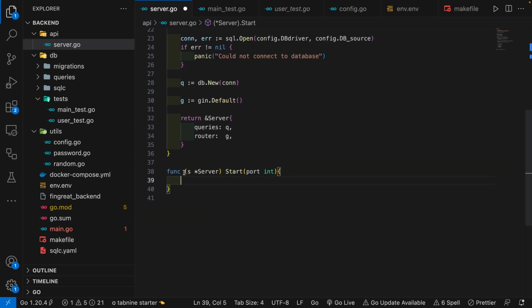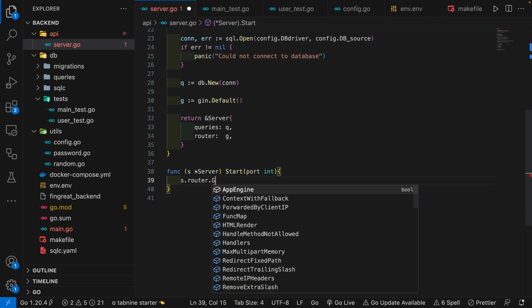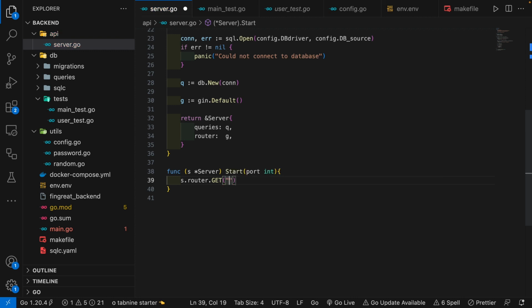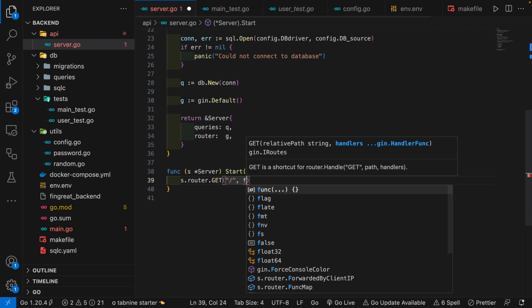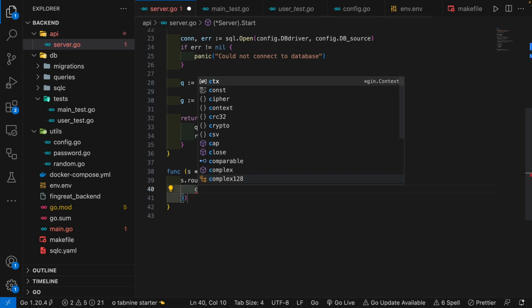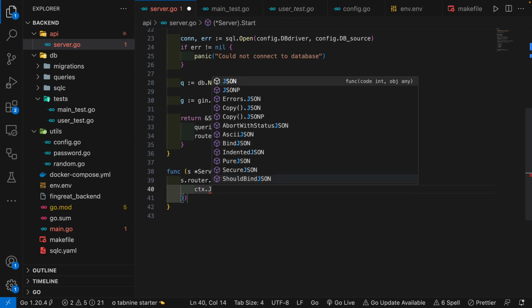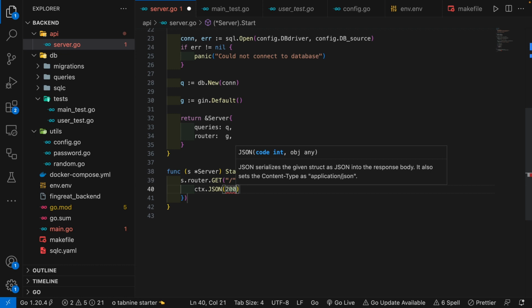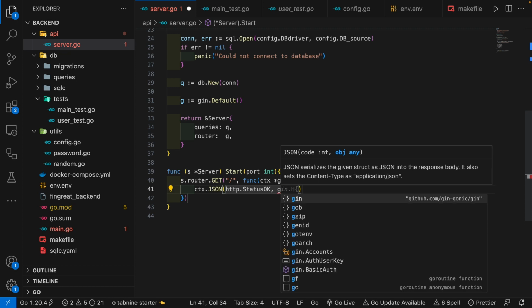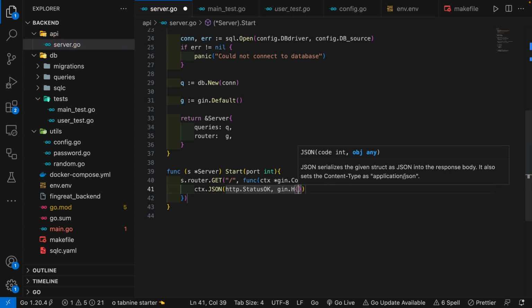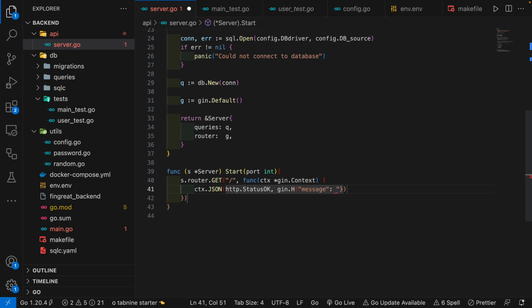Okay, so now since we have access to the server instance here, we can say s.router, which is the grouter.get. Then we can specify our path once more, our paths. Then we can specify the function. So again, we are going to have cts.json. Then we specify the code, which is 200. And a better way to specify the code is to use the HTTP package, HTTP package status OK. Then we can have the gin.H. Then we specify the message. Then, like we used to have it, welcome to FinGreat. Like that.